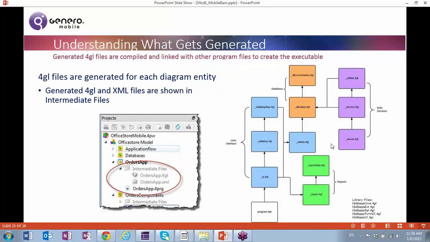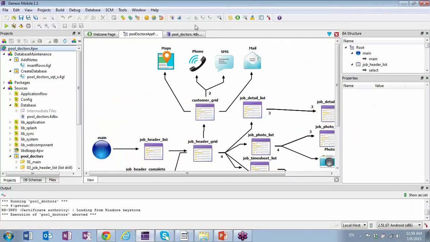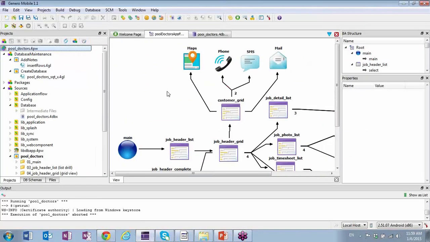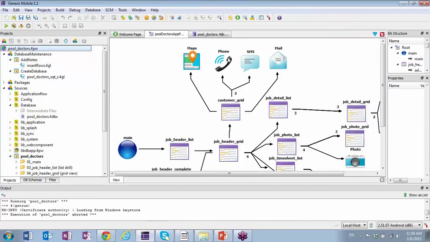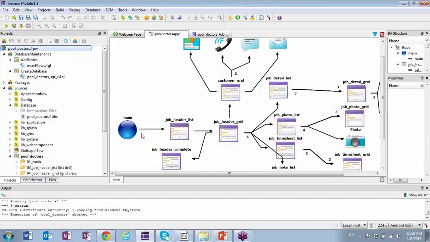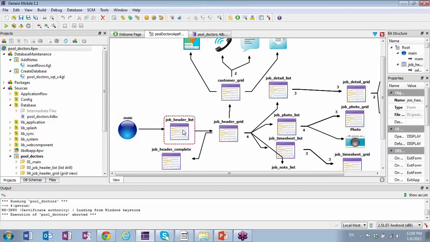So understanding what gets generated, I think this would be a good place to pop on over and just show you some of this. So here is a BA diagram. This area that's already selected up here, or should be displaying in your screen, is the BA diagram for the Pool Doctors application. And you can see all the different entities here. There's always one program entity here. And then here's the first form that a user would see when they launch that application.